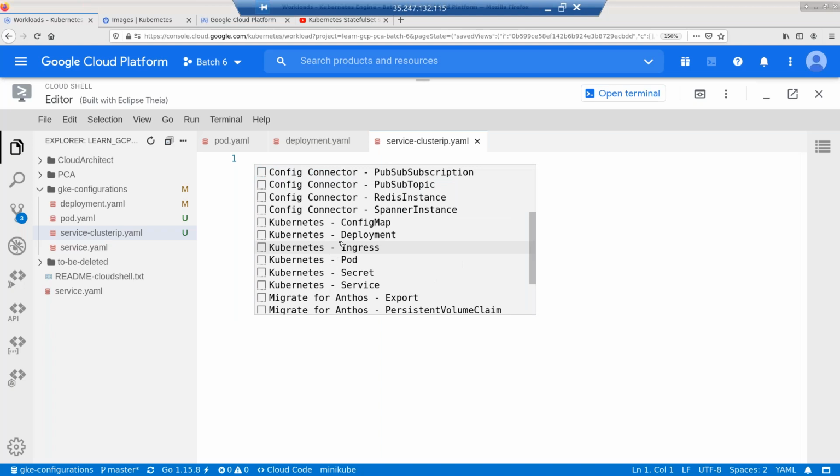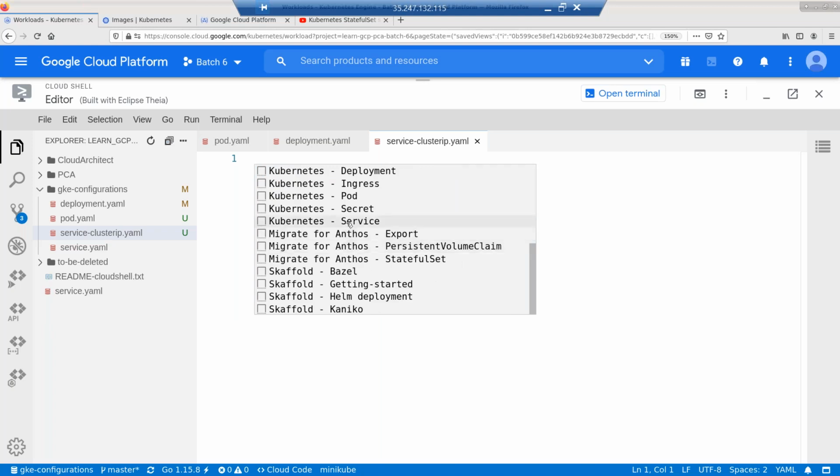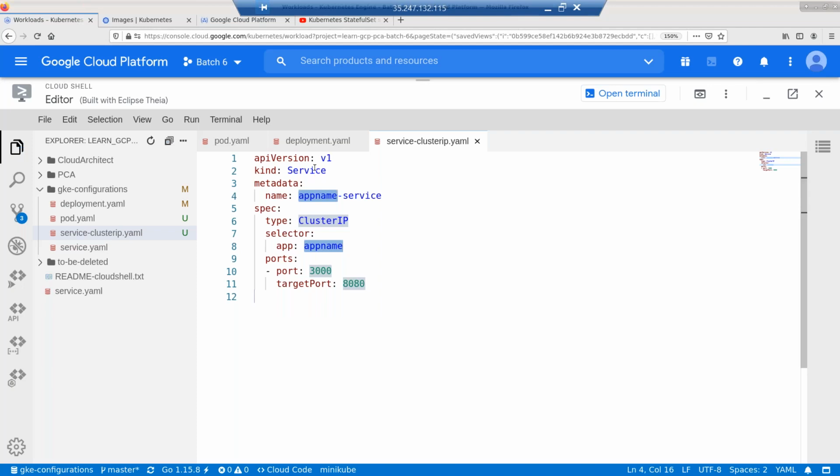Do control space. It's going to show me lots of options. What I am interested in is service. The kind of object is service. Now you give a name to your service. Hello, that's the name of my service, and by default it is always cluster IP. If you want, you can make it a load balancer. I'm just going to keep it as cluster IP itself for now.